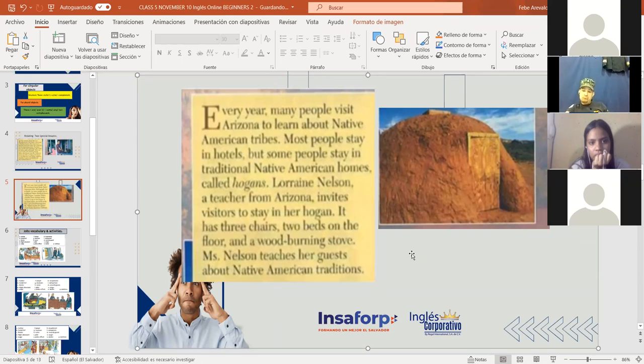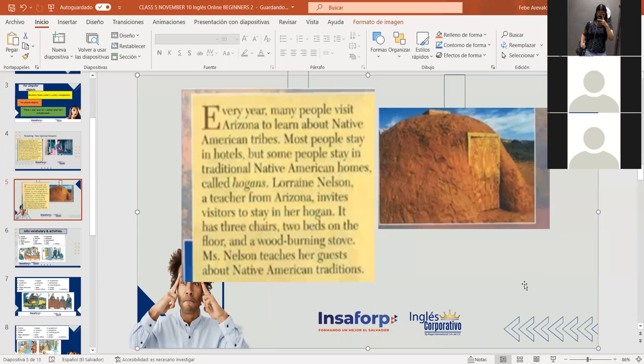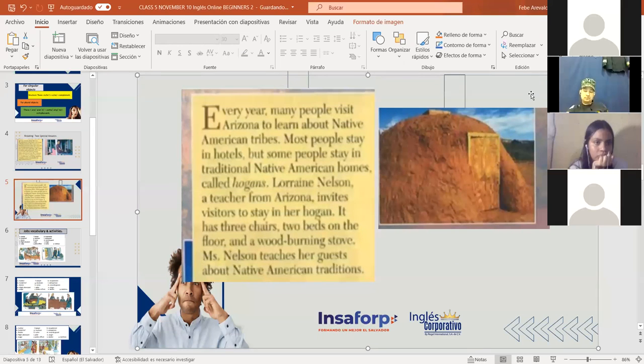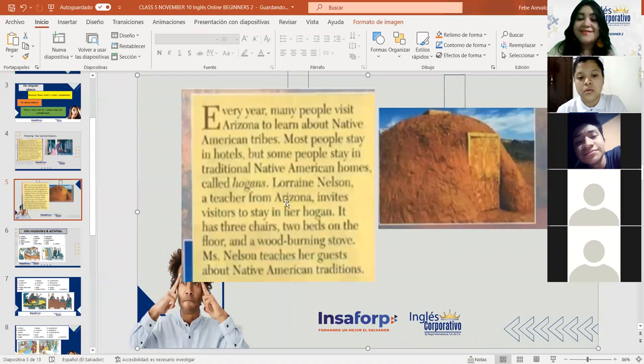She doesn't live in a normal house, basically. So she has a hogan, and she lives with really not many things, right? She has three chairs, two beds on the floor, and that's it basically. So it's really amazing. Actually, if I'm talking about myself, I didn't know anything about this. So this is really interesting. Let's go with Ronnie Avalos.